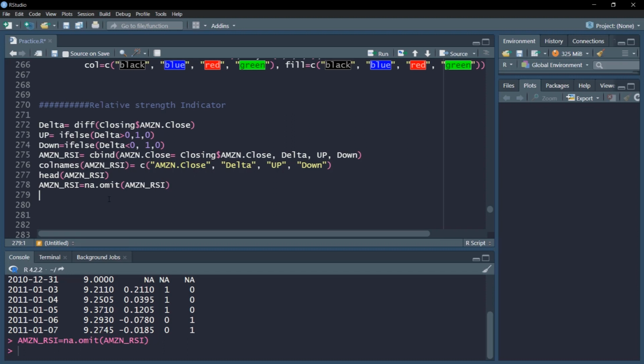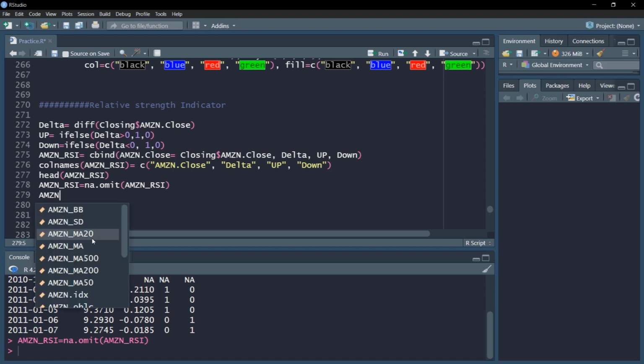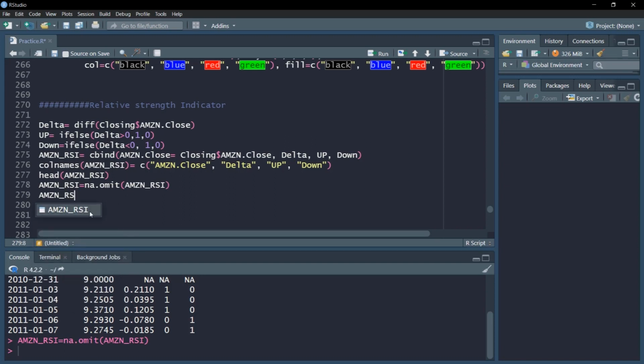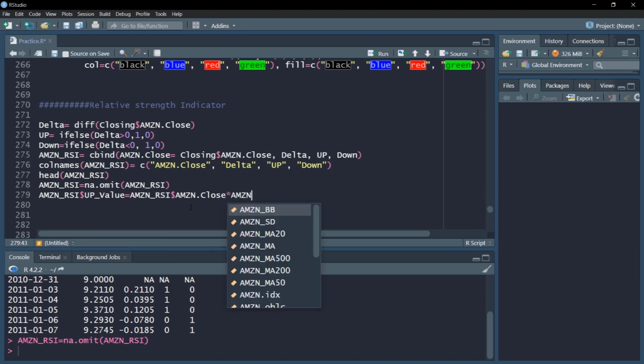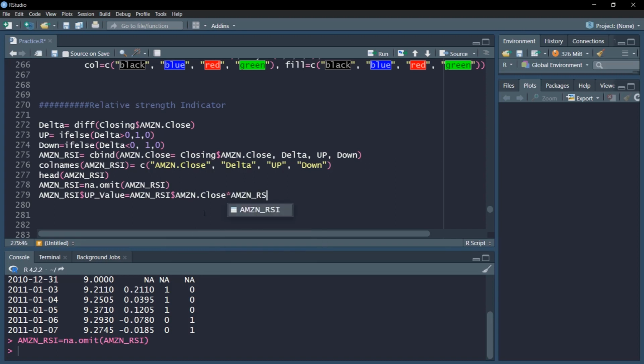Now we'll fill up the up and down value. That is also easy. We'll use our Amazon RSI measure and create a new variable. First we have the up value. Let's call this up value, which is simply equal to Amazon closing price into the up value.